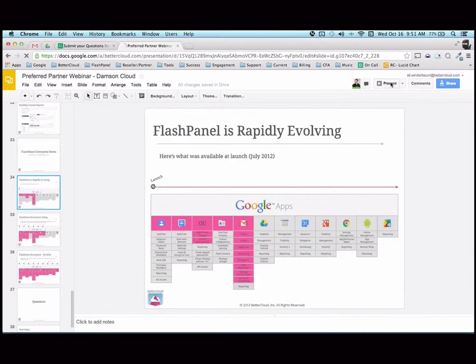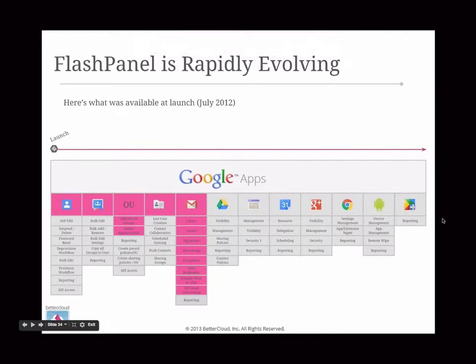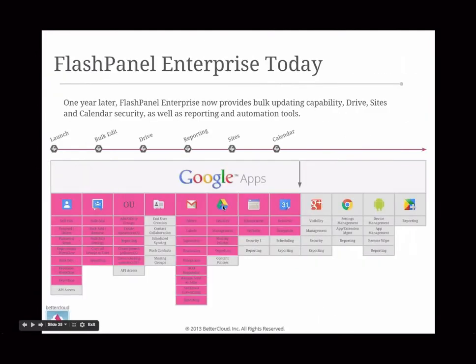So I'm just showing everybody a little history of our application along with where we're going as well, which might be interesting to you. We launched in July 2012, and we had users, groups, OUs, shared contacts, email settings. Today, we've added Google Drive, Google Sites, Google Calendar, and we've gone wider and also deeper, into reporting for everything and bulk editing.